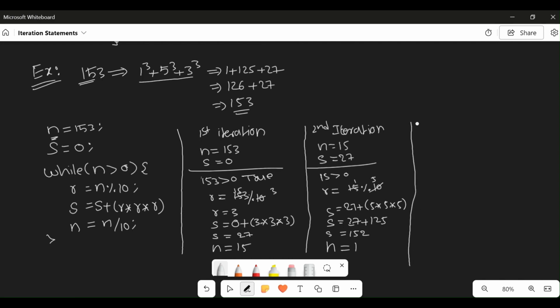Now let's trace out the third iteration. In the third iteration, what is the n value? n value is 1 and S value is 152. Continue the same process. n value is 1, right? 1 greater than 0, true. Enter inside the while loop. Here you need to remember one point. If you did not watch that operators concept, I already explained it: if we apply 1 modulus 10, you will always get remainder 1 and quotient 0. So in that case the remainder is 1. So previously sum value is 152, plus cube of 1, I mean 3 times the remainder, one time, 1 into 1 into 1.